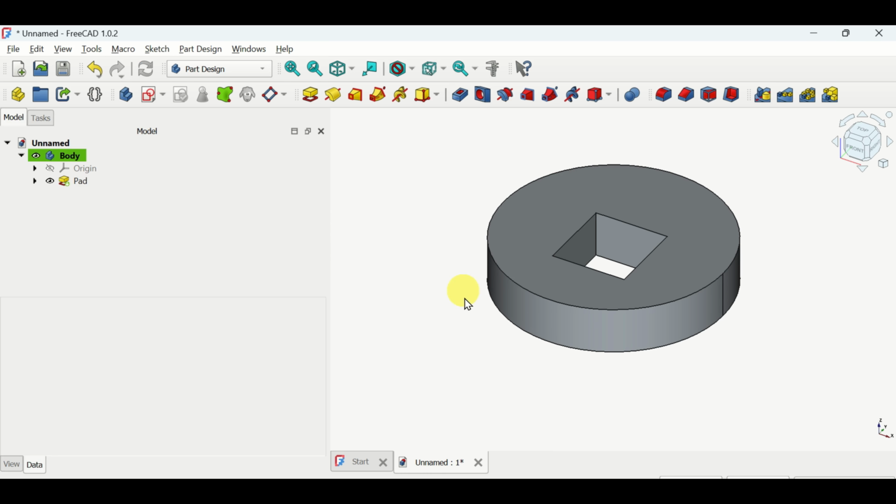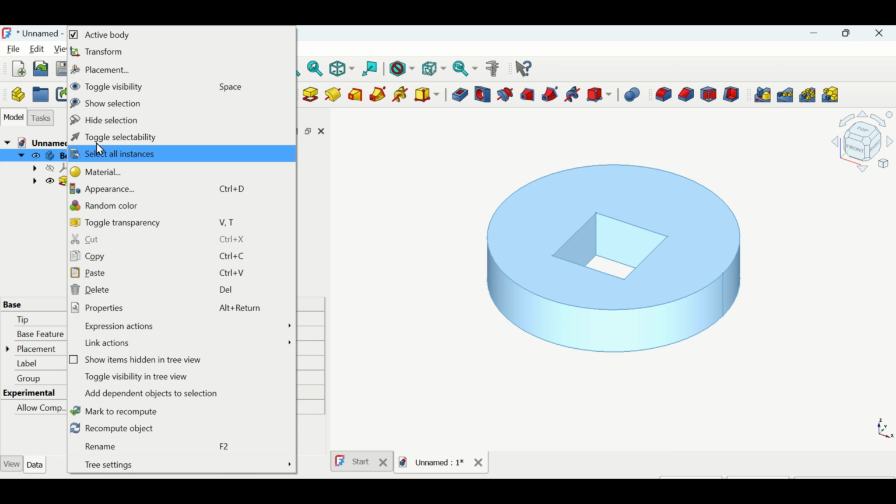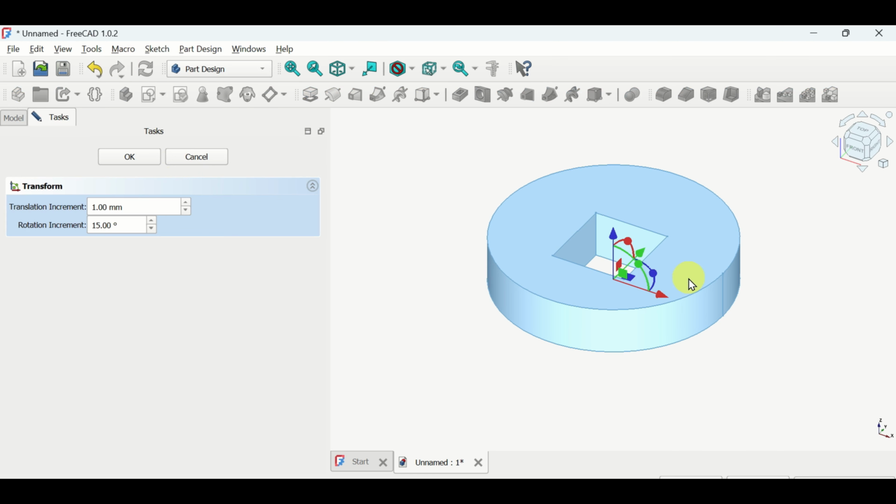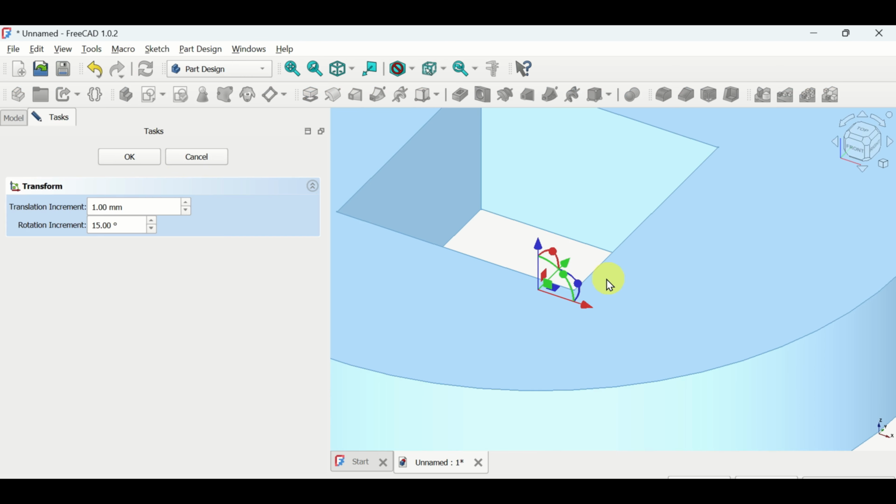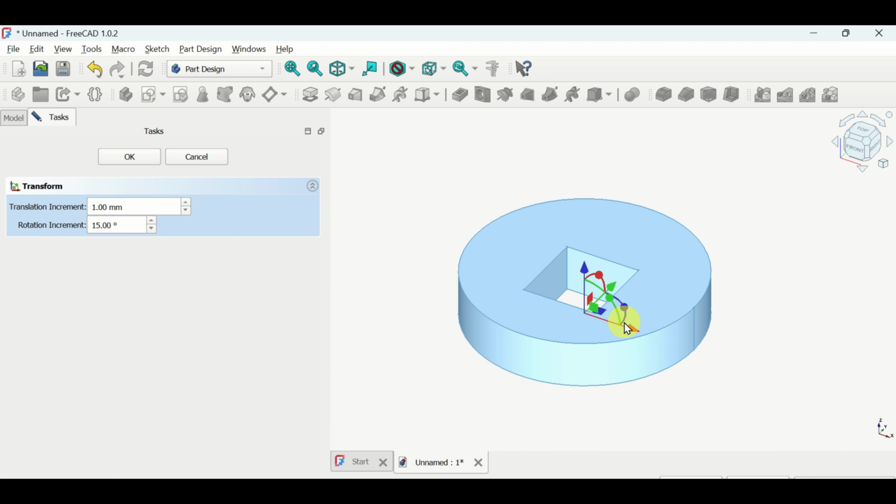Okay, there are several ways to translate this object. One approach is the following. If you now over here do the right click on body, you have transform, right? If you click on transform, you will see these arrows as well as these arcs over here. So let's explain what are these arrows.